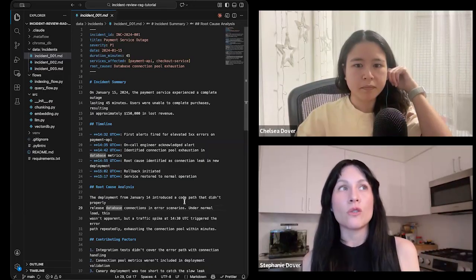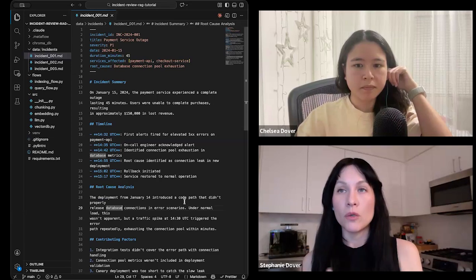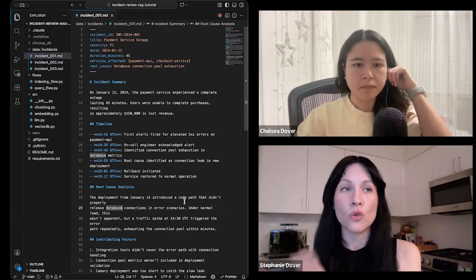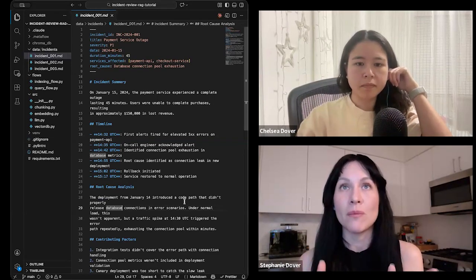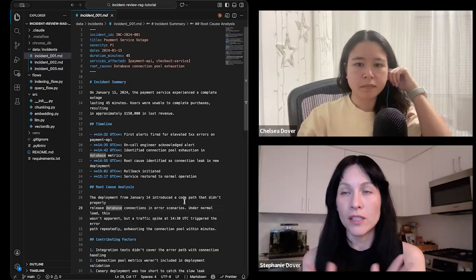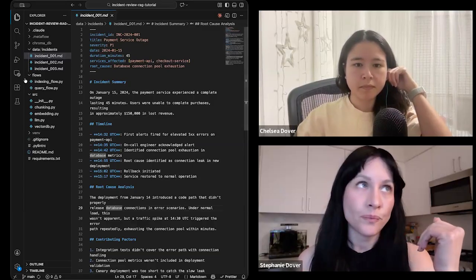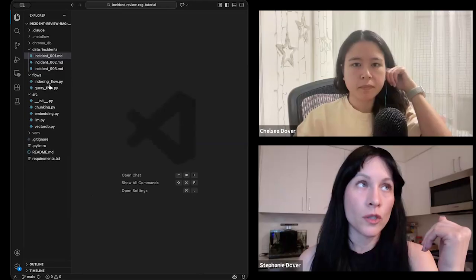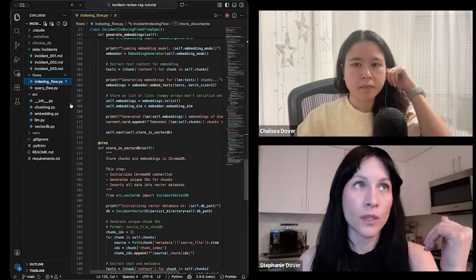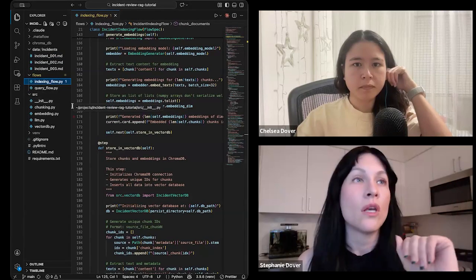Then you store this in a vector database to be searched later, stored by semantic meaning. It's coupled together by semantic meaning, so when you retrieve it, you're looking for things that are related to what you're asking about.